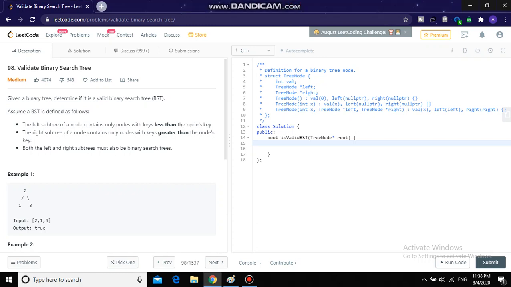Hello friends, today we are going to solve an Amazon interview question. This question was asked in an online assessment for the Amazon SDE position. The question is Validate Binary Search Tree.